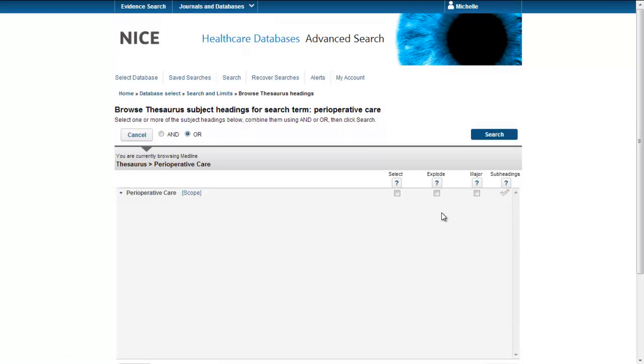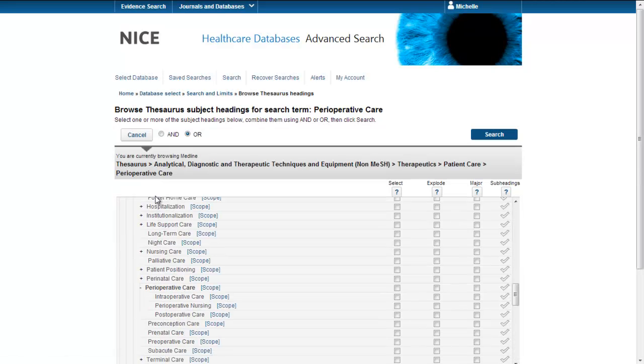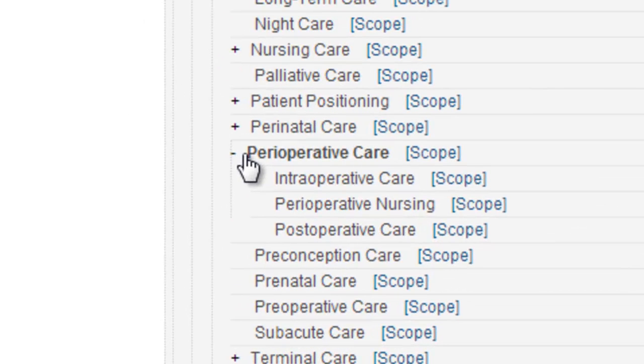Exploding a term simply means that you're less likely to miss any relevant articles which are related to the topic you're searching on, which may be of a narrower term to perioperative care. Thesaurus terms sit within a hierarchical structure, with broader terms sitting above the narrower terms. In our example for perioperative care, we have 3 narrower terms: intraoperative care, perioperative nursing, and postoperative care. By exploding our perioperative care term, we will make sure that we pick up not only those articles which have been indexed with the term perioperative care, but also any articles which have been indexed with the narrower terms intraoperative care, perioperative nursing, and postoperative care.